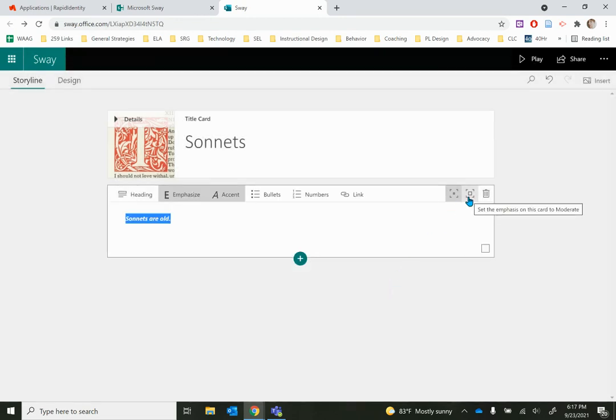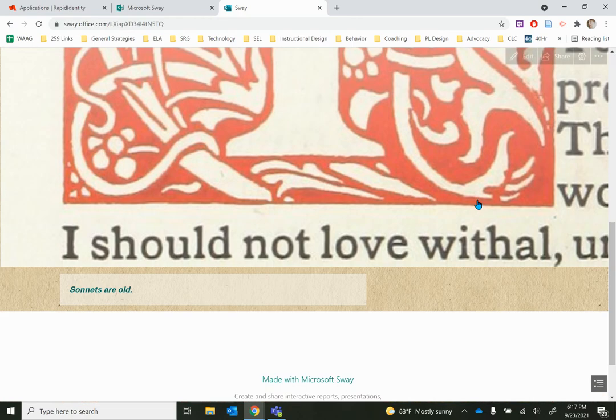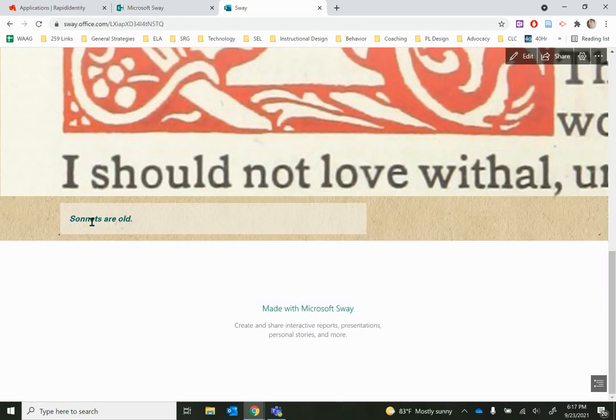Notice that it says set, if I hover over it, it says set the emphasis on this card to moderate. And then this one here, if I click there really quickly and I hover over this one, it says click it to, or put the emphasis as subtle. So it's either big and brash and right in your face or a little less big, okay? So I want to show you just really quickly what that looks like. So I would just click play. I see sonnets. I'm going to scroll down, and now I see a piece of information here.